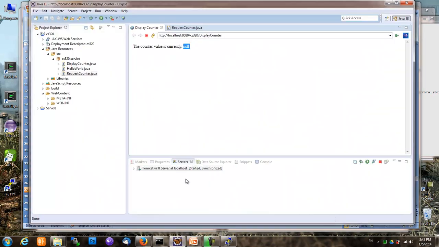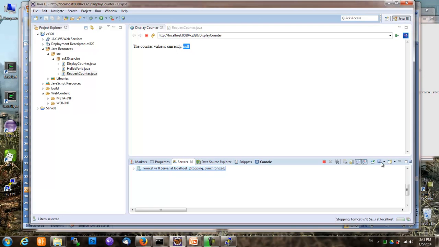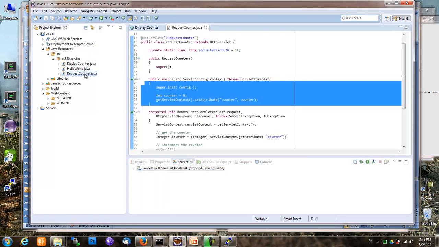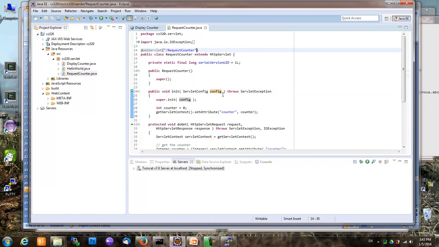And let's do that. Let me again stop the server first, and then we'll put load on startup equals to 1 here. So notice that now we have 2 elements specified for the annotation, so we can no longer omit the element name for the first one. The first one could be either value or URL patterns. And by convention, when we have multiple elements specified for this annotation, we use URL patterns.